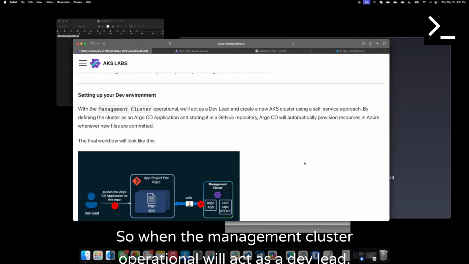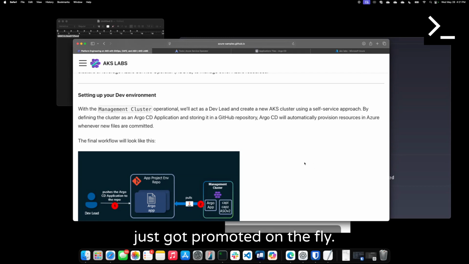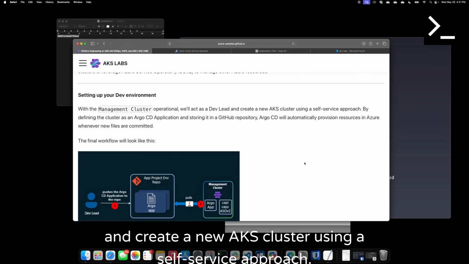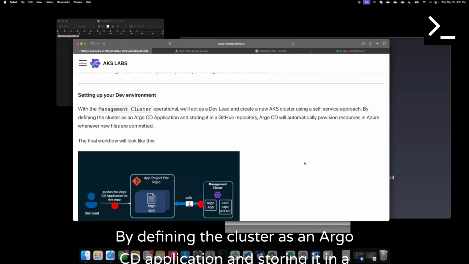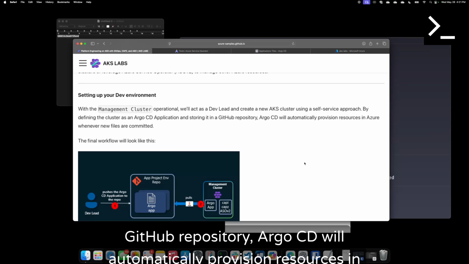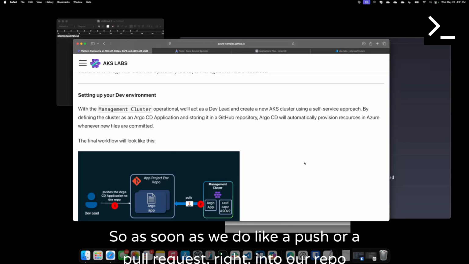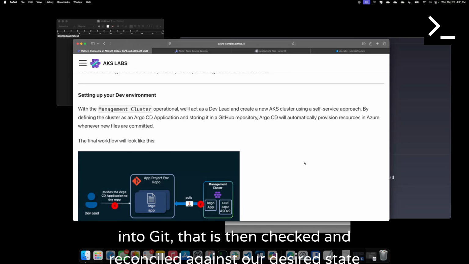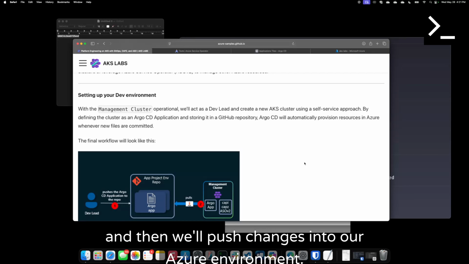So with the management cluster operational, we'll act as a dev lead. Just got promoted on the fly. Amazing. And create a new AKS cluster using a self-service approach, by defining the cluster as an ArgoCD application and storing it in the GitHub repository. ArgoCD will automatically provision resources in Azure whenever new files are committed. So as soon as we do a push or a pull request into our repo, into Git, that is then checked and reconciled against our desired state, and then we'll push changes into our Azure environment.